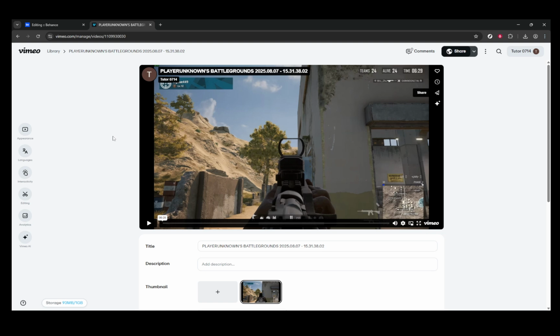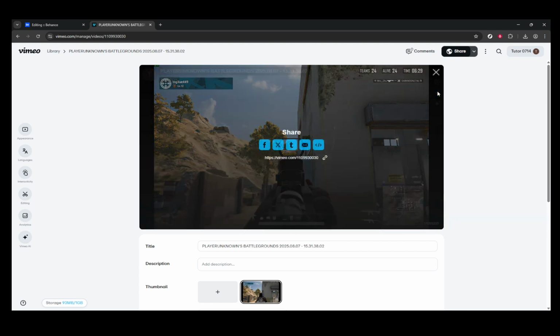Now that your video is on Vimeo, let's move to the embedding process. You'll need to click on the Share button, which is typically located below your video. Here, you'll find a variety of options, but you should select Embed. This takes you to a useful customization menu where you can tailor how your video will appear when embedded.